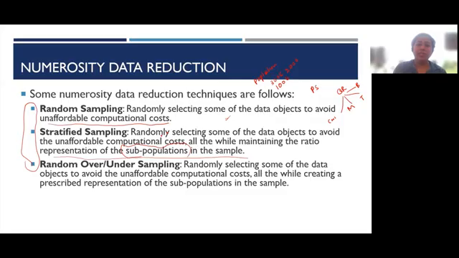Right. So here it says randomly under and over sampling. Randomly selecting some of the data objects to avoid unaffordable computational cost. That is correct. That we have talked about in every sampling method. All the while creating a prescribed representation of subpopulation in the sample. That means, students, you should have a balanced data set, right?